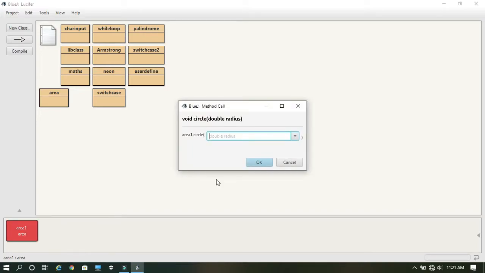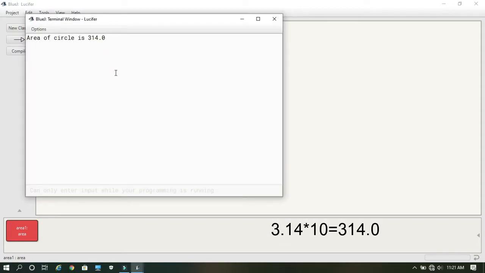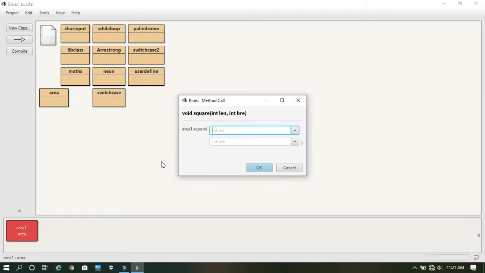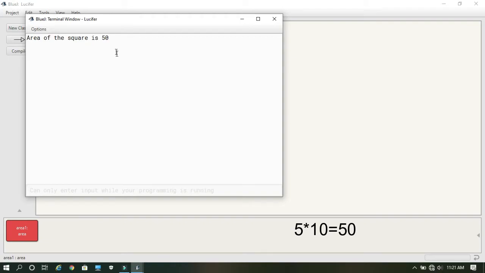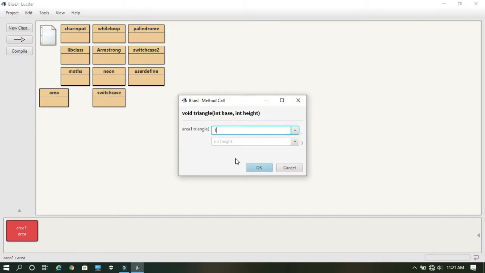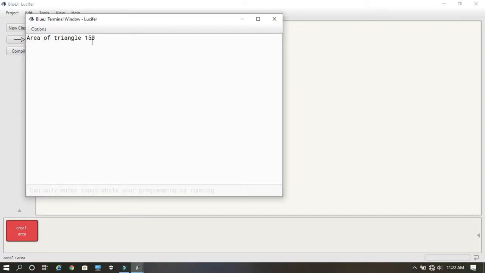Let's run the circle method. We have to enter the radius. It will be stored in the parameter variable. As the method runs it prints the area in the terminal window. Let's check out the other methods. For square, first enter the height and breadth. Let the height be 10 and breadth 5. 5 into 10 will result to 50. Let's check out the triangle method. Enter base and height. As the method printed, the area is perfect.